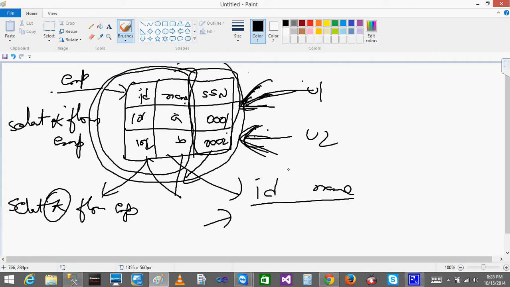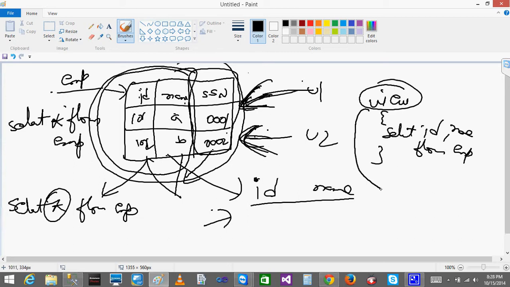Are you able to get my point? It's a kind of virtual table. So what we normally do is create a concept called view. In that view, we give select ID, name from EMP. That's it, done. Now the same view you can use as a table. Let's say the view name is VW_EMP.